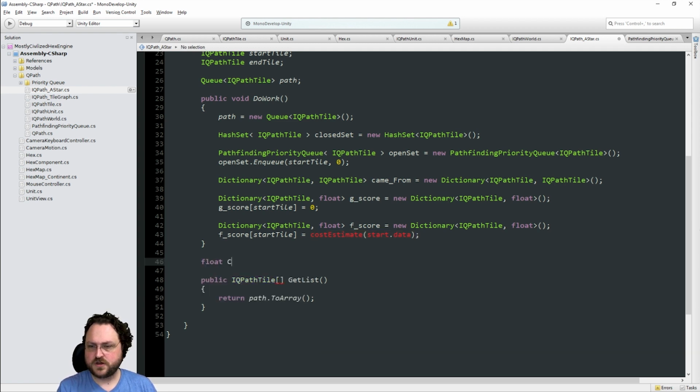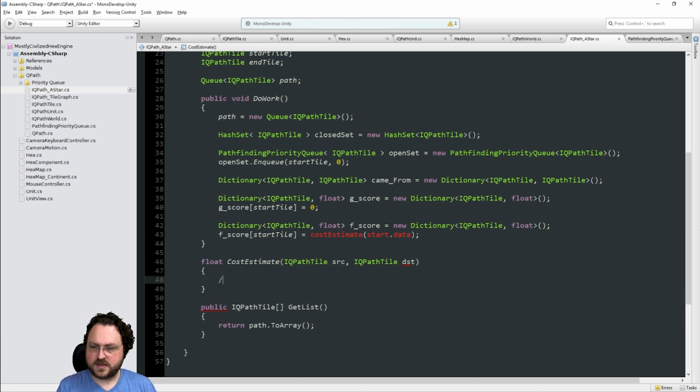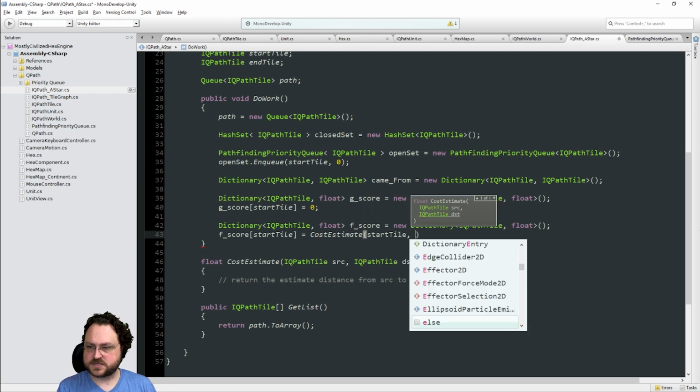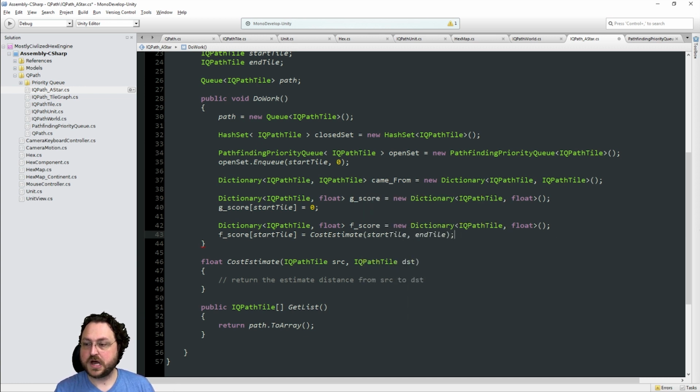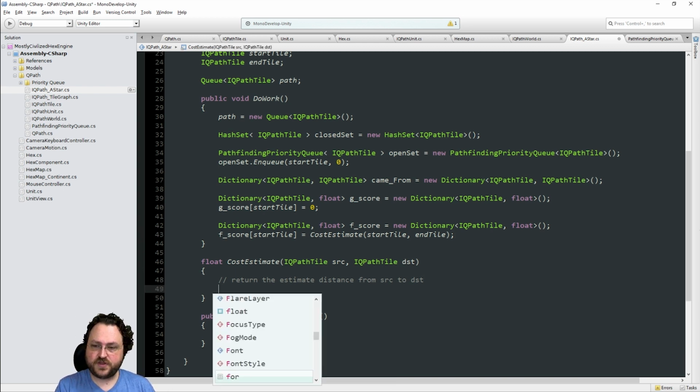Turn off caps lock. We're going to have some sort of function called cost estimate, and it's going to take 2 tiles, source and dest, and return the estimated distance from source to destination, which is going to be its goal. So we're going to feed it the estimated distance from the start tile to the end tile, assuming that you can walk just in a straight line. So this is going to be returning something.